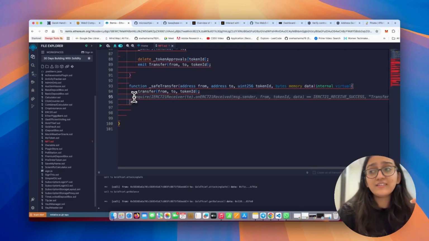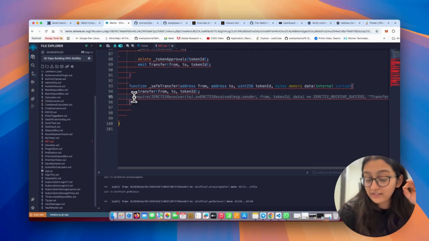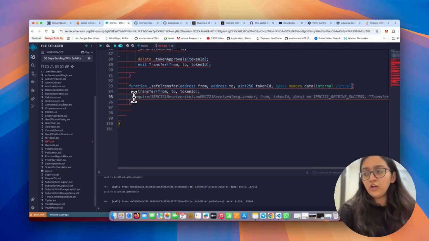So, hey, are we sending this NFT to a smart contract? If yes, can it actually receive NFTs? Because here is the thing. If you actually send an NFT to a contract who doesn't know how to handle NFTs, it will just get stuck there forever, right?